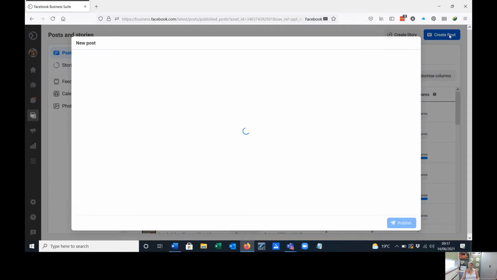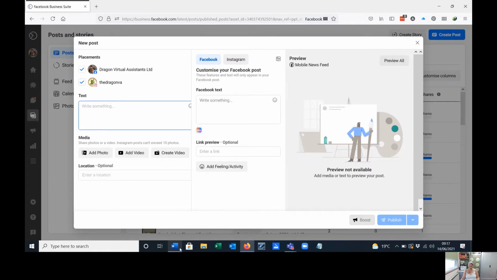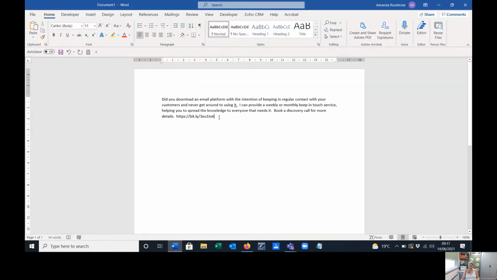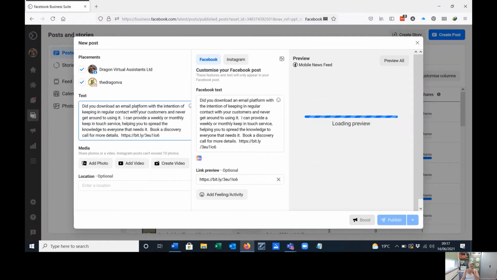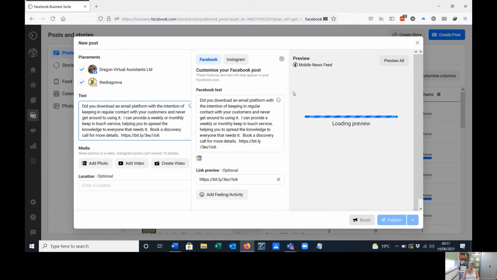So we click on Create Post. Facebook and Instagram, please. Type in your text. Now I rewrite mine in Word, so I can double check my spelling, so I can copy and paste. I've added a bit.ly link to this one, which, as you can see, has shown up.